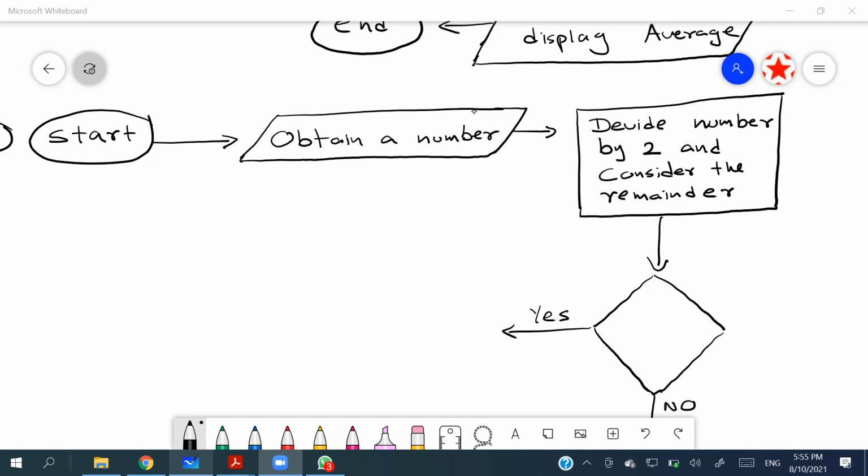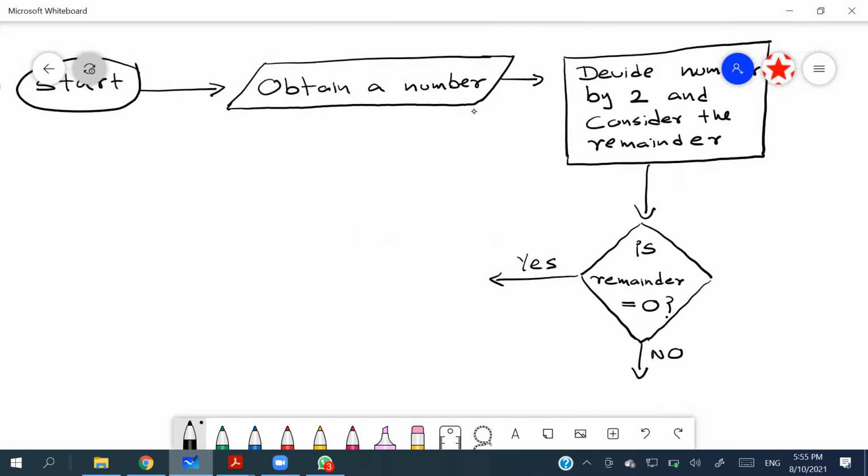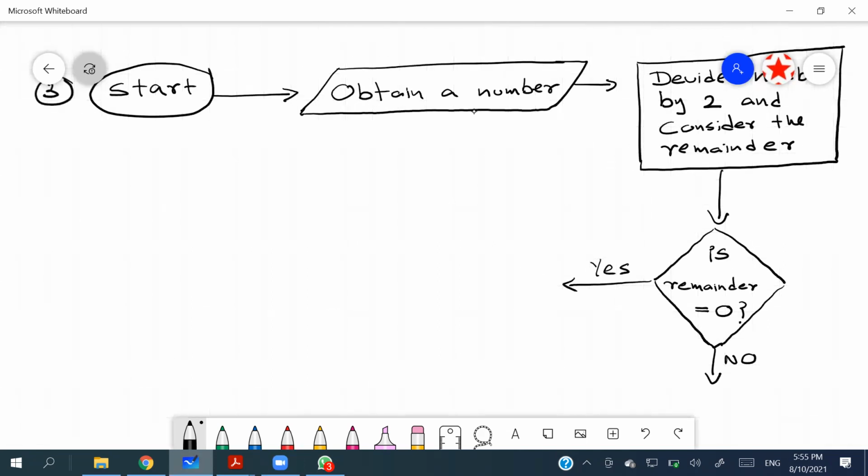Right. So let's ask the question. Is remainder equals 0? You should have a question mark at the end. And if it is 0, what are we going to do? As the question says, we have to display even number. Right?